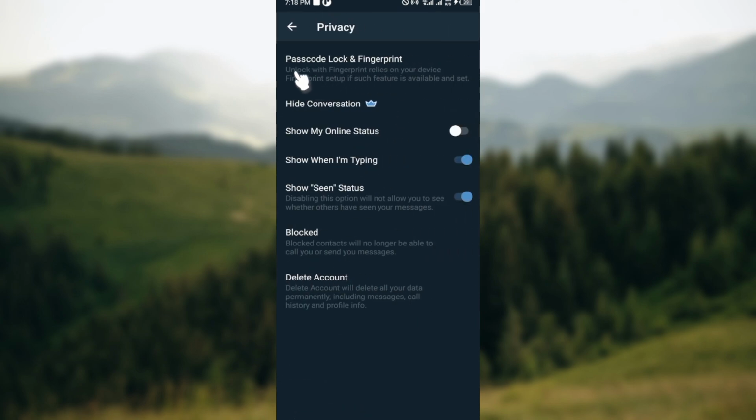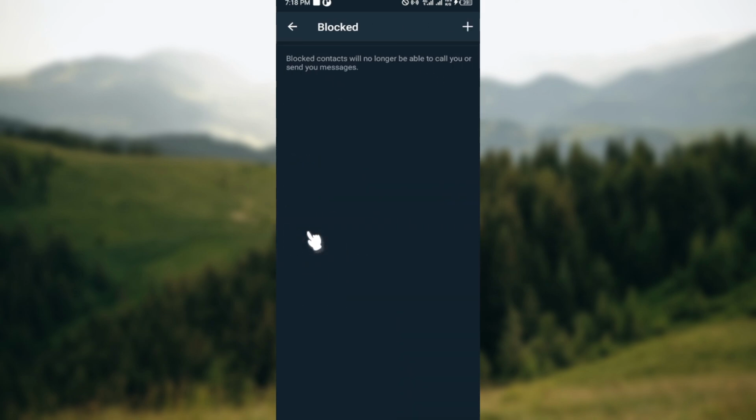On this page, you can see passcode, lock and fingerprint, hide conversation, show my online status, show when I'm typing, show same status, blocked. So just click on that. After clicking on that, all of your blocked contacts would be displayed here.